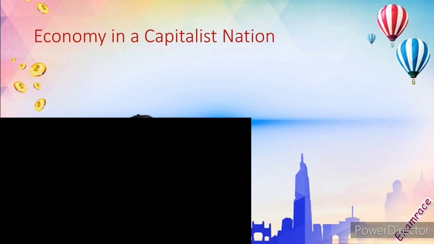Coming to the content for our chapters here, our focus will be on the capitalist economy. So how does the economy work in a capitalist nation? A capitalist nation has production carried out by enterprises. Now these capitalist enterprises can have one or many entrepreneurs. Let's say there are 2 or 3 entrepreneurs. So first is the entrepreneur that is there.